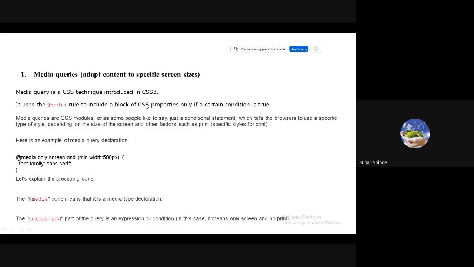Okay, then media queries are CSS modules, or as some people like to say, just a conditional statement which tells the browser to use a specific type of style depending on the size of the screen and other factors such as a print-specific style.